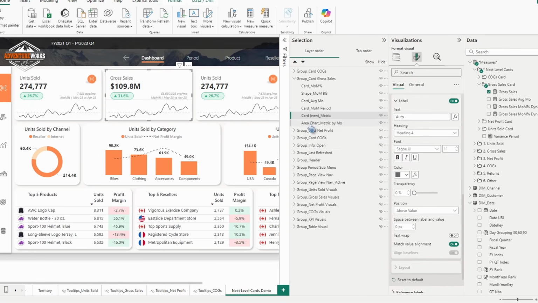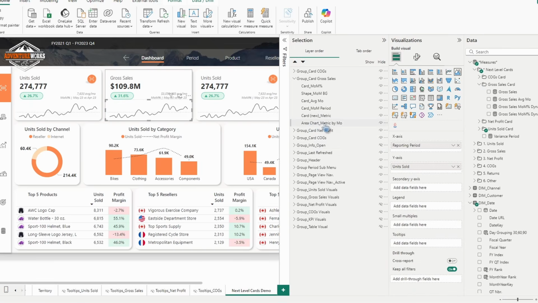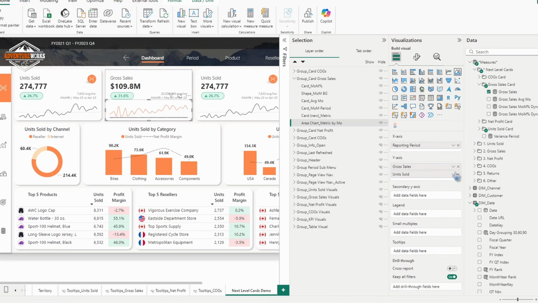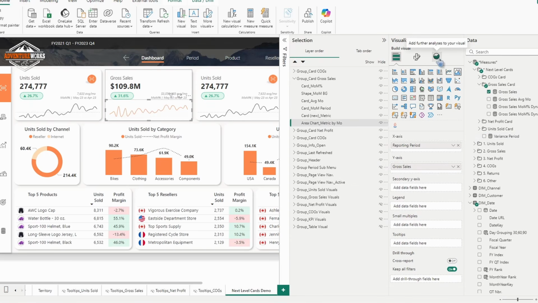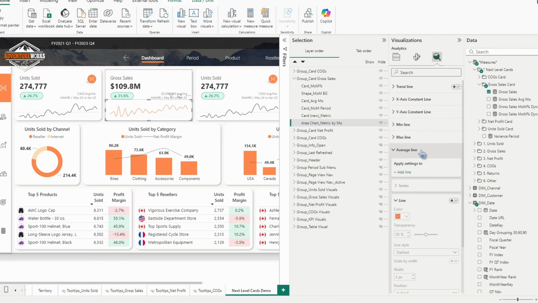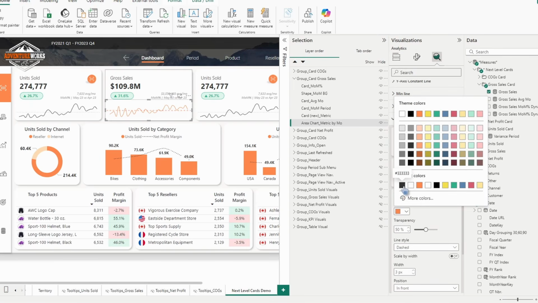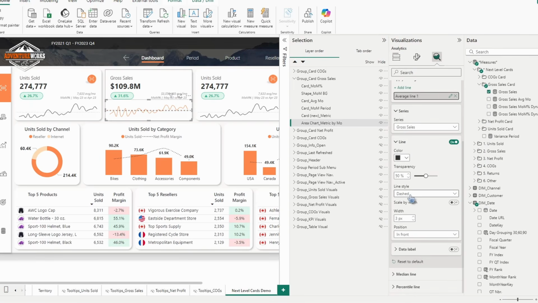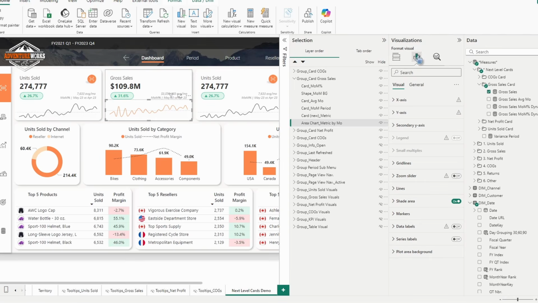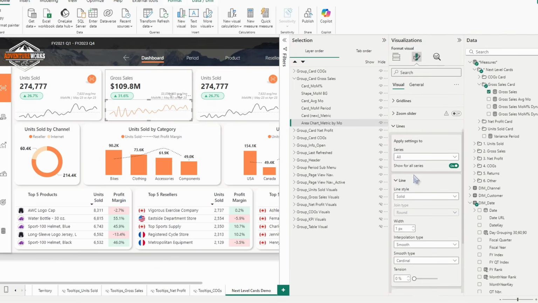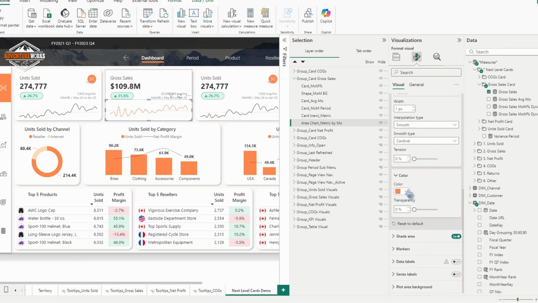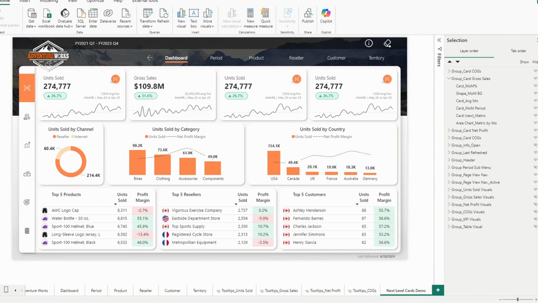And the last thing we need to do is adjust our area chart. So I'm going to select the area chart, swap out units sold with gross sales. We're going to go to Add Further Analysis to your visual. We're going to re-add that average line, change the color to our default black, change the line style to dotted, change the width to 1, and then we'll go to Format Your Visual, open up Lines, scroll down, and then change the color to our default black. Let's click out, close these up.